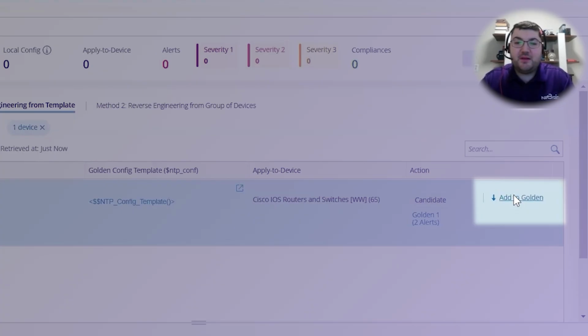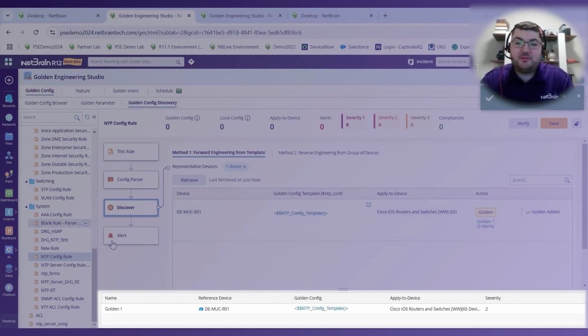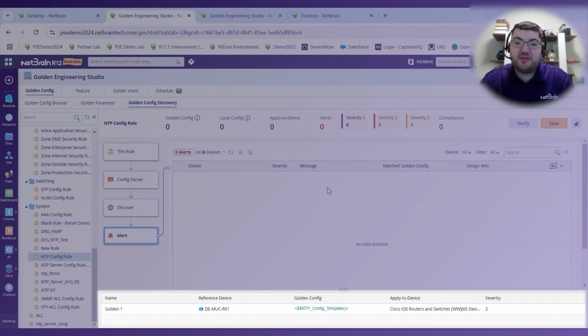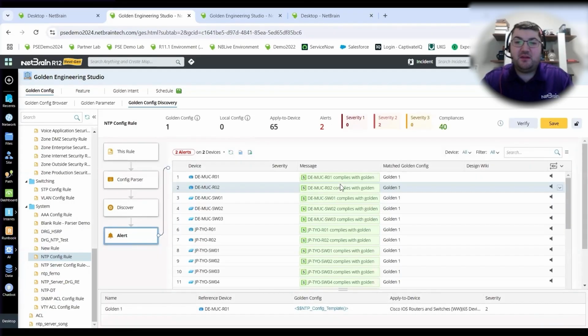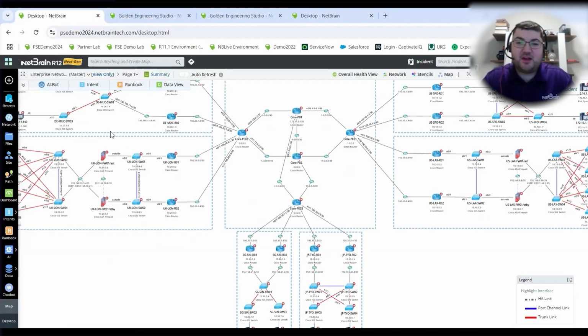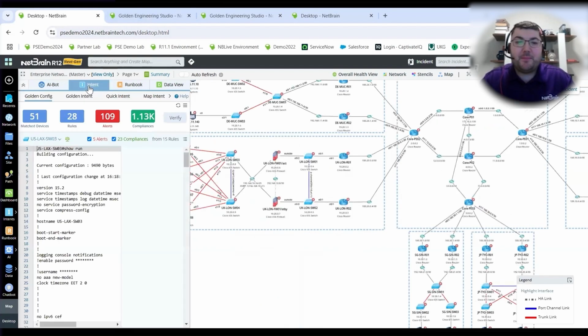So let's go back here and add this as our golden, which you can see here, it goes to the bottom of the screen. We'll go to the alert tab and run this verification live as it is now a completed rule. Once this verification is complete, as we can see here with the greens, and again, we're finding 2 alerts, which matches our test, we can go to the map.